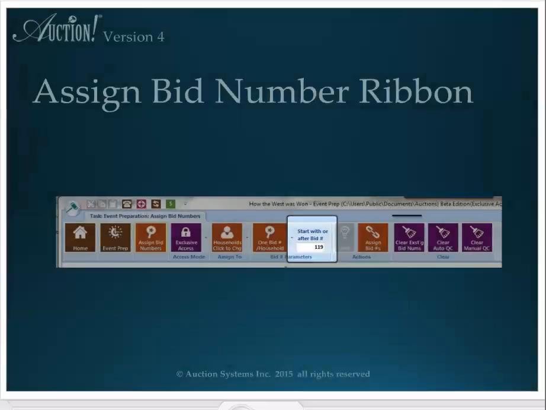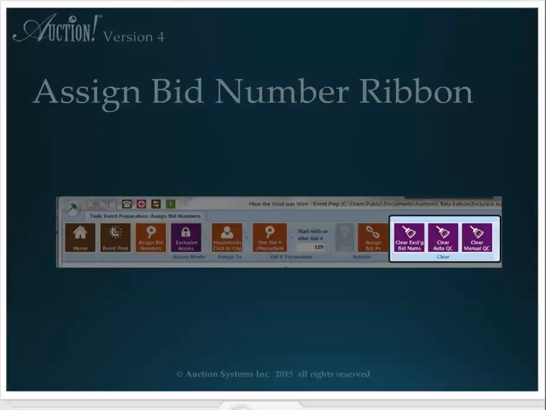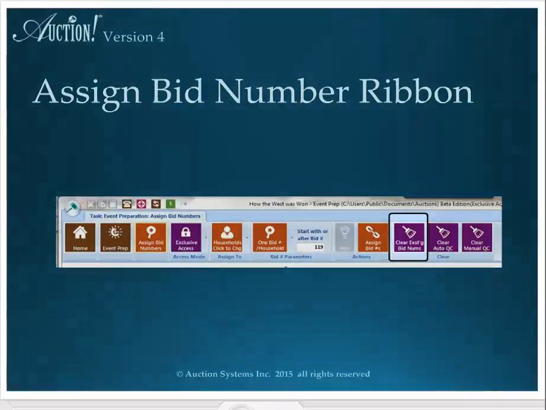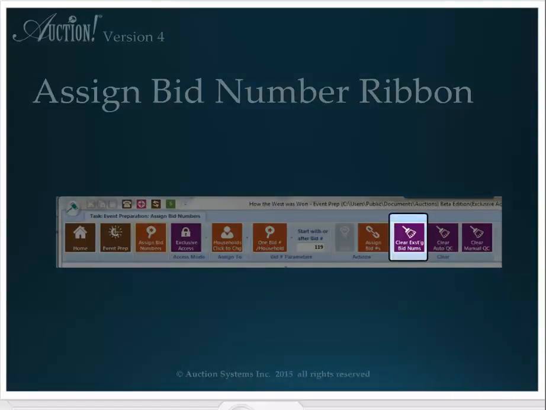There are some additional purple buttons at the end of this ribbon. The first one is for clearing existing bid numbers. If some bid numbers have already been assigned and you want to start all over, just clear them from the name records before assigning new bid numbers.